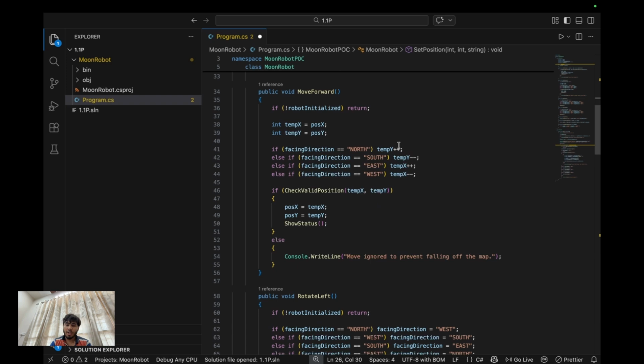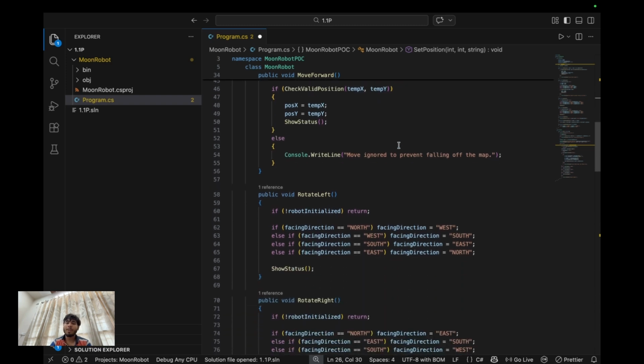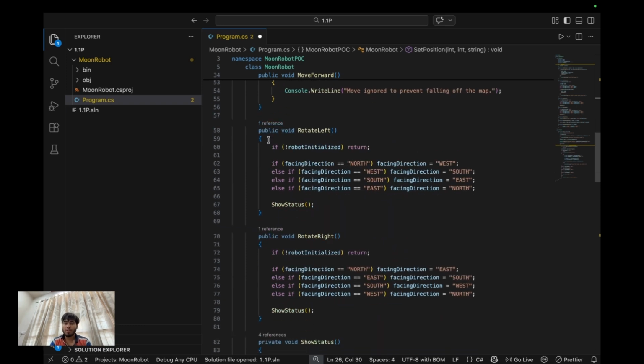Next comes the rotate left. Public void RotateLeft just rotates, and of course the public void RotateRight just rotates the robot, which are the basic commands. Rotate left rotates the robot in an anti-clockwise direction, and rotate right rotates the robot in a clockwise direction. For example, if a robot is facing north and a rotate left command is inputted by the user, it will move anti-clockwise, and rotate right will definitely move in the clockwise direction.